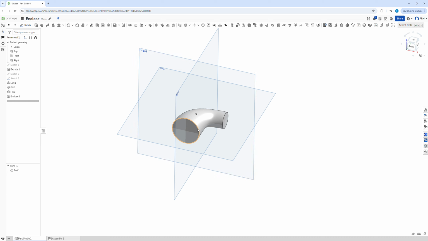So why would you use this? Well, if you're making some sort of cast potentially, it could be quite good to see what it will turn out like from your mold.